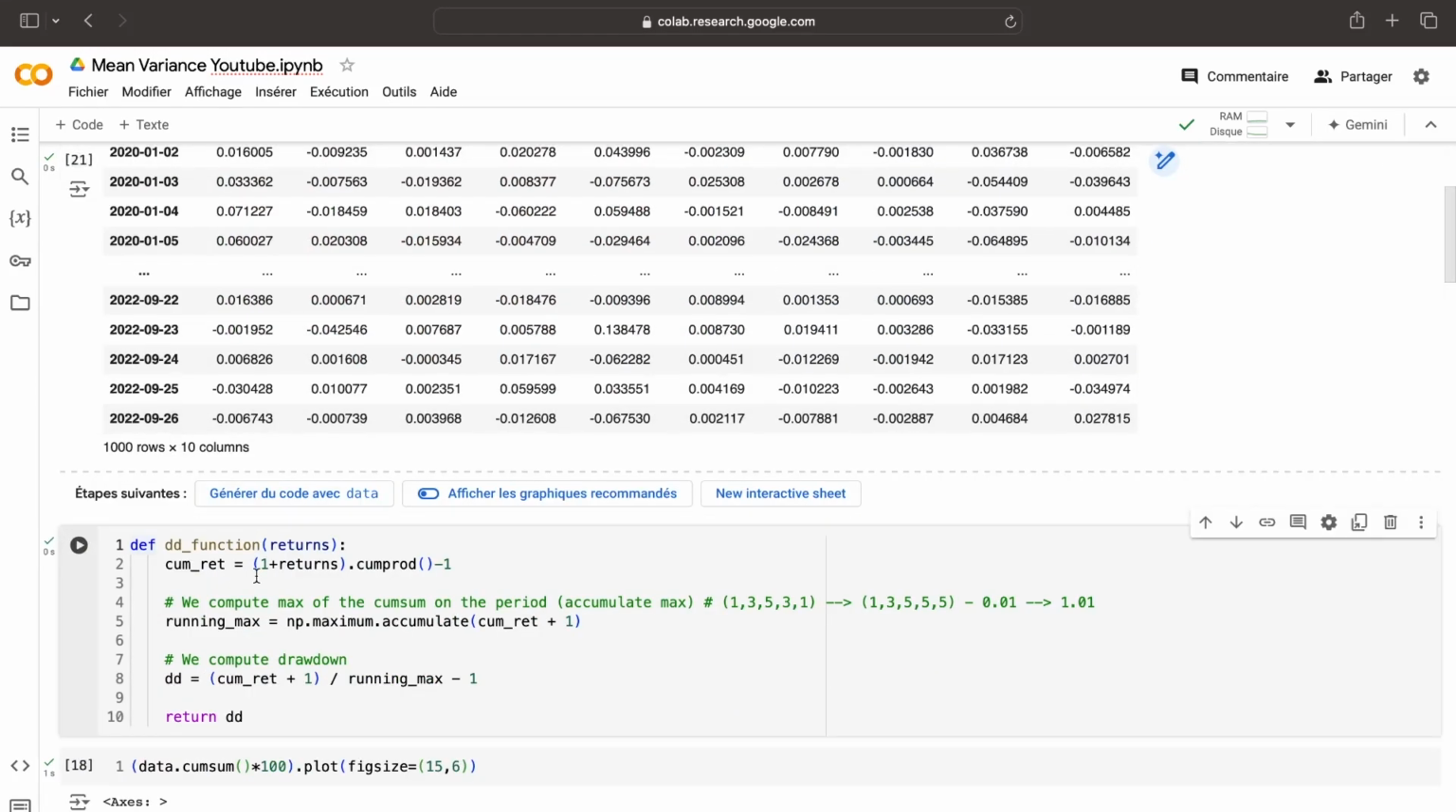Then I made a small function to compute the drawdown. First I compute my cumulative return, then the running max, and the running max is very easy to understand. Let's imagine that I have this series, for example, 1, 3, 5, 3, 1. We always keep the previous maximum. If we are at the beginning and we only have these two numbers, the maximum is 3. So this value will be 3.